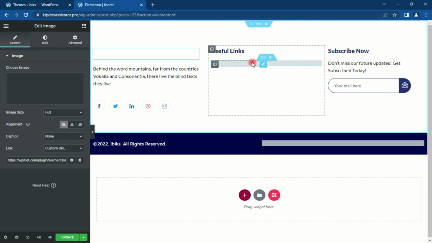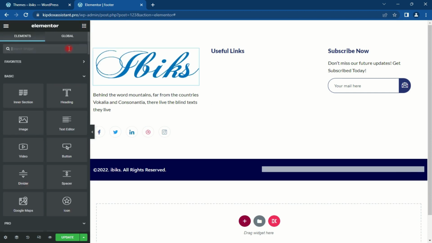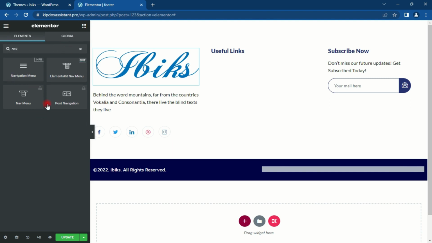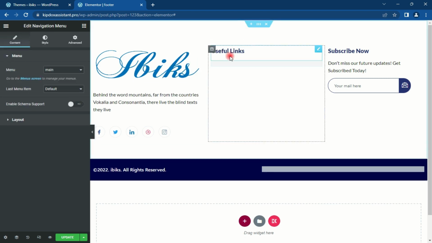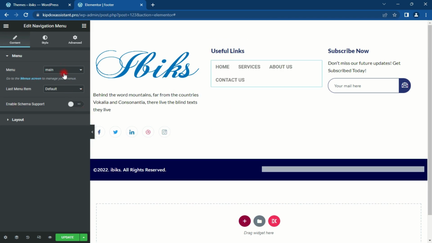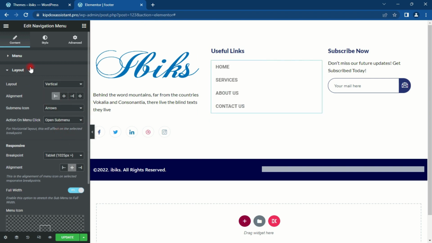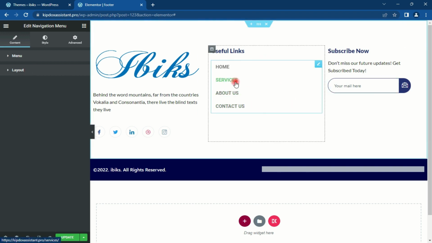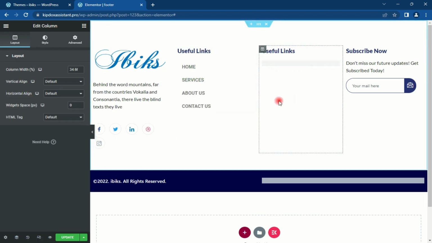So we can remove all this and add our menu. You can just search here, search for navigation. So you can just use this one, add it under it, and our menu will show. You can search for the layout and change it to vertical. You can see now. So we can duplicate this just to make sure that we have something that occupies this space.